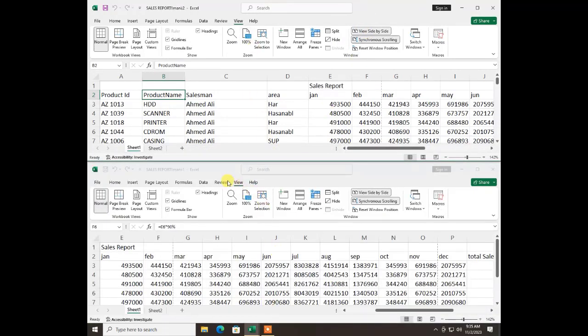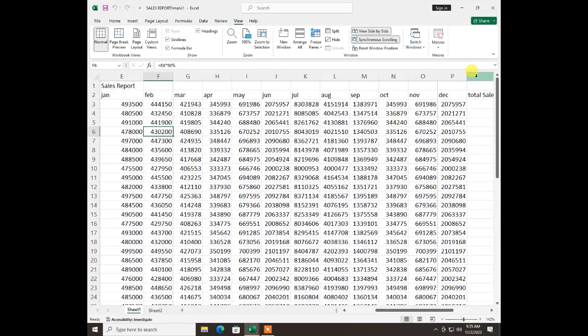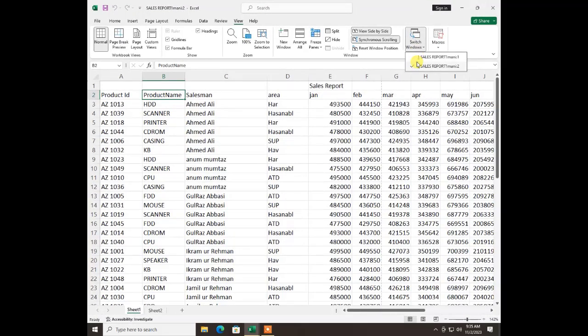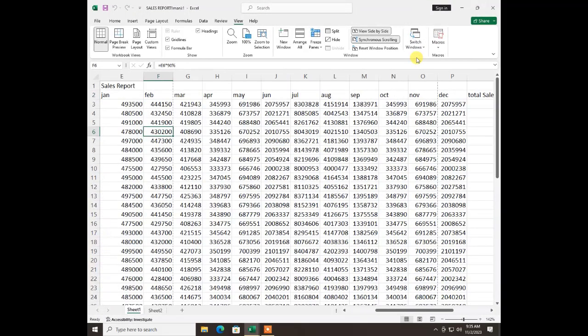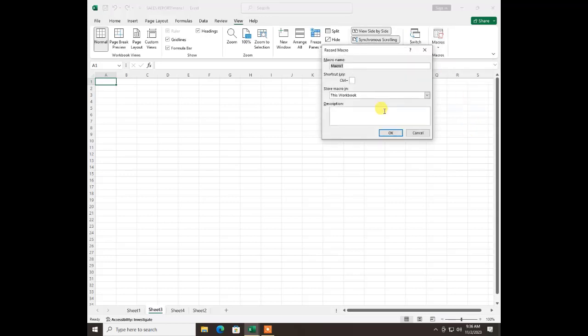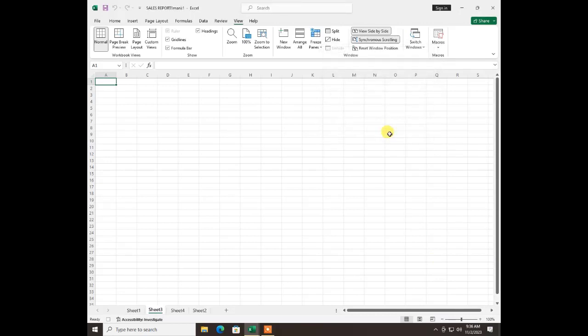View side by side will show both your sheets on top and bottom. Switch window is used to select the file from your open windows. This is about the view menu. There is another command also, macro. What does macro mean? Macro means a permanent copy. Let's see how we can make a macro. To make a macro, go to macro and click record macro. Now give a macro name. I'm going to give it the name ASD.